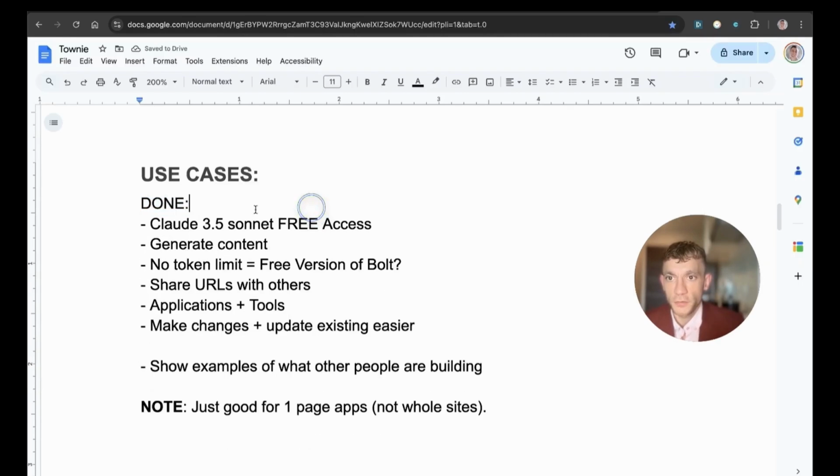So just to recap on the use cases that I've shown you today, you get free access to Claude 3.5 Sonnet. You can generate content. There doesn't seem to be a token limit from what I've seen on Townie. You can share URLs with other people. You can create applications and tools in one single prompt, and you can make changes inside the chat, and you can update things much easier from what I can see.